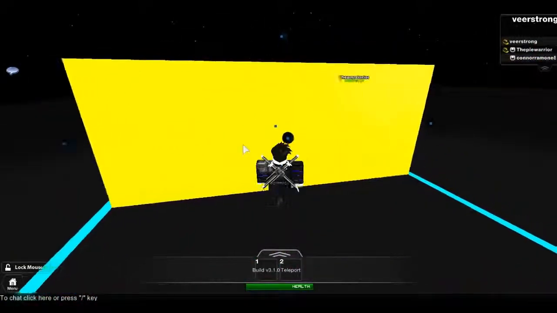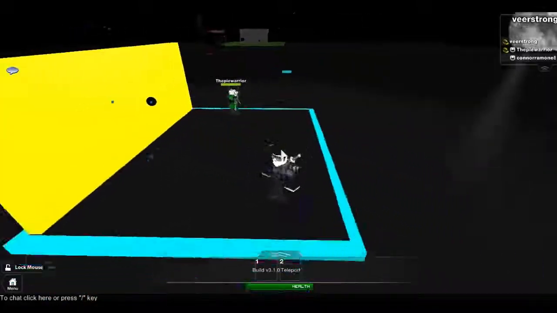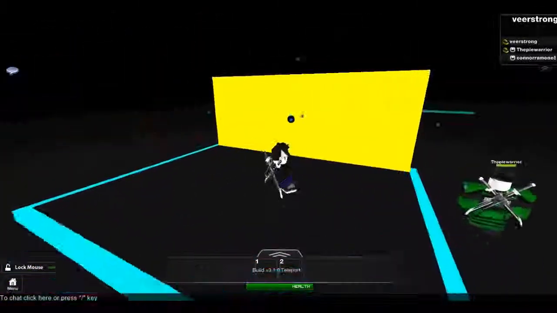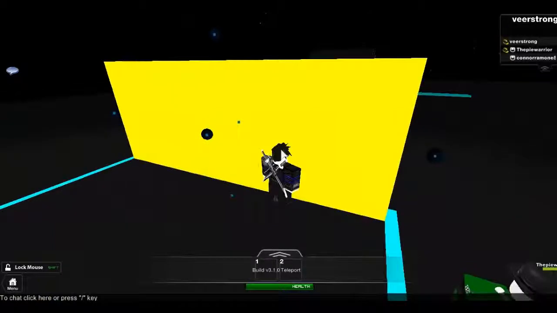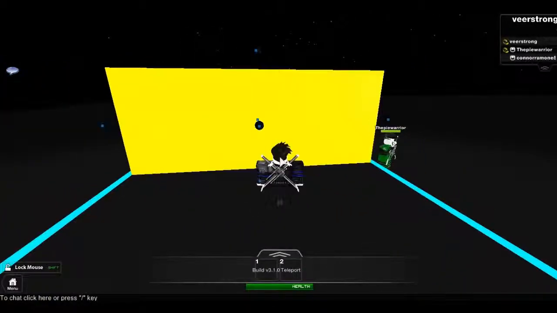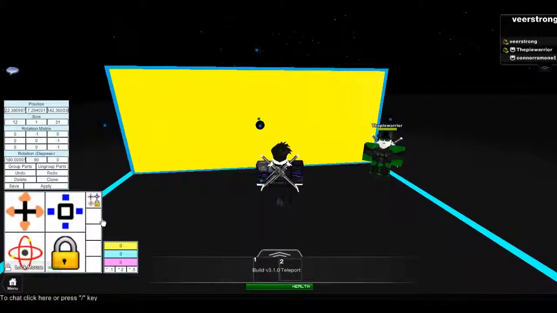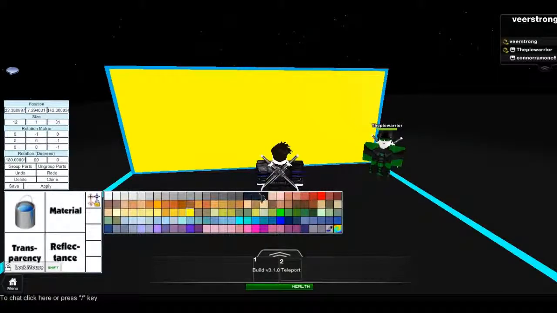Now, since we can easily just take one wall and clone it to different areas, we're gonna first finish this one wall. So first, I'm just gonna make this black since you can see it easily now.